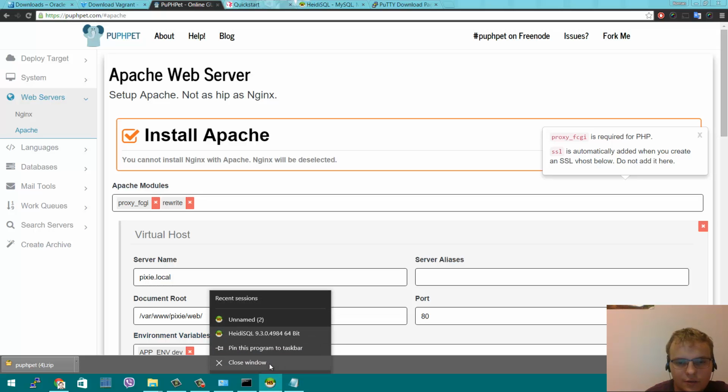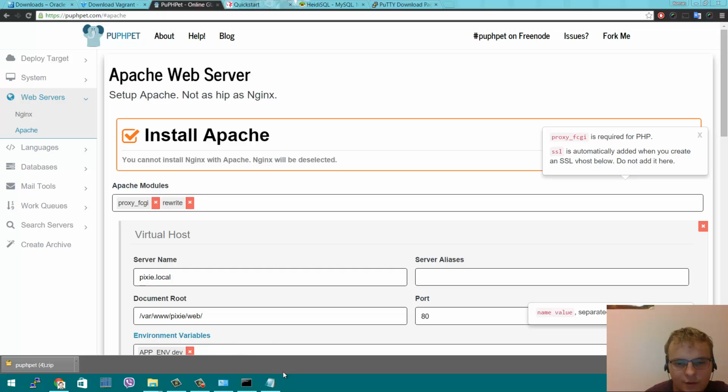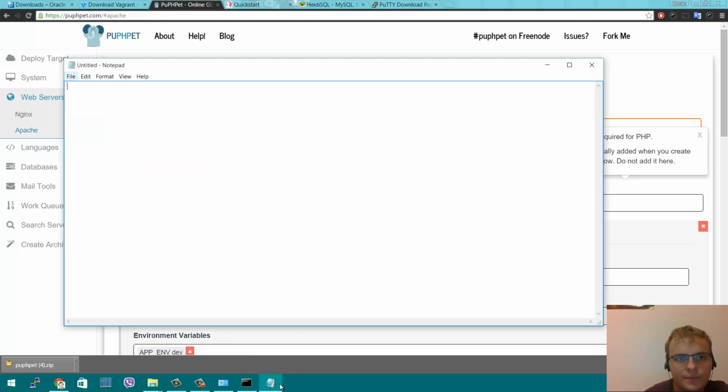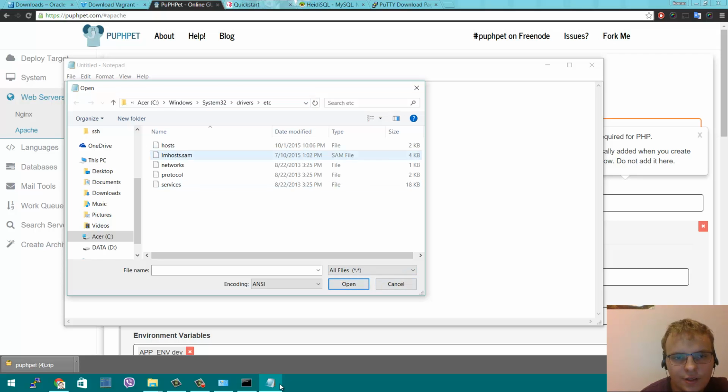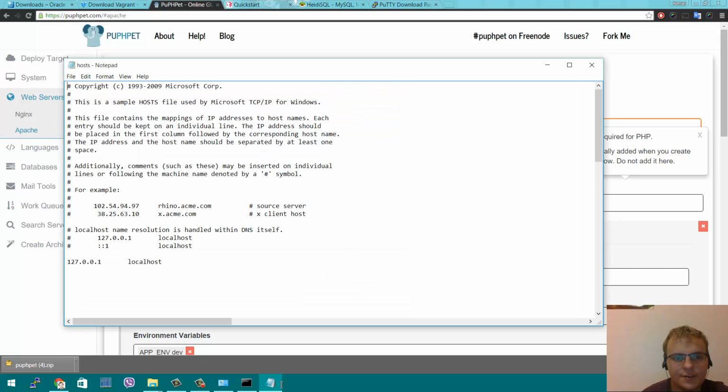Actually, I'll close, hide SQL for now. Alright, Notepad. Now go to File, Open, and you're looking for this file. C Windows System32 drivers etc, and then select here all files, and you need hosts. So remember the path, C Windows System32 drivers etc hosts. So this is the file where you are going to put all your fake domains.